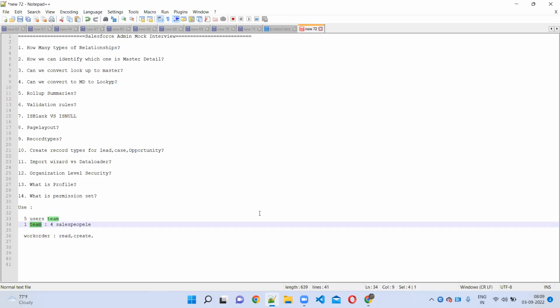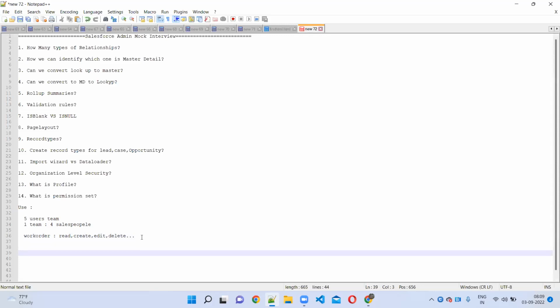In the profile level, I have given all the access, sir: create, read, edit, delete, all the things. So using a permission set, I want to reduce. Can we reduce? No, sir, we cannot reduce. You can only extend the permission. It is an extension of the profile.